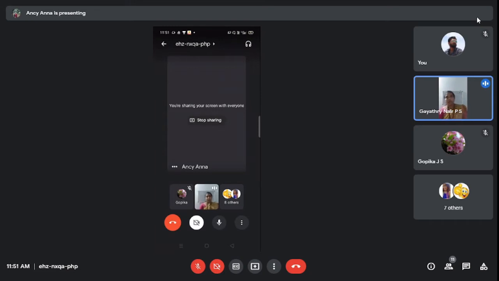So, Gopika, can you give an example of a body which sinks in the water? A rock, coin, etc. Okay, very good, Gopika. Now, Greeshma, can you tell me an example of a body which floats on the surface? Wood, paper, boat. Okay, very good, correct, Greeshma.